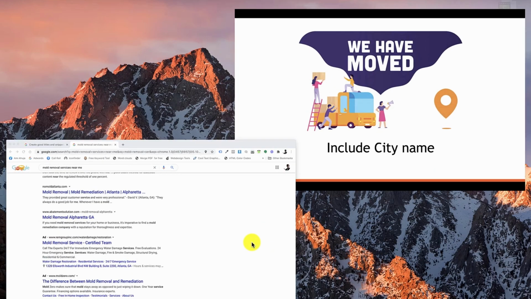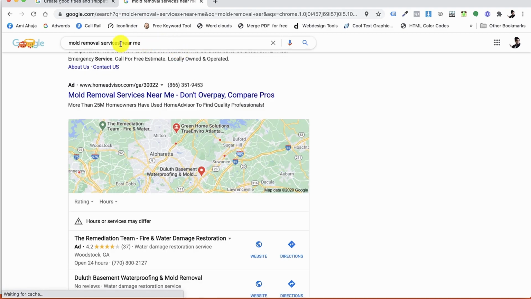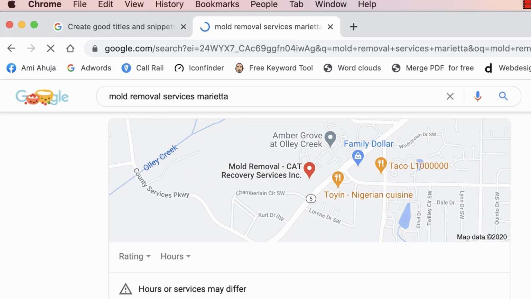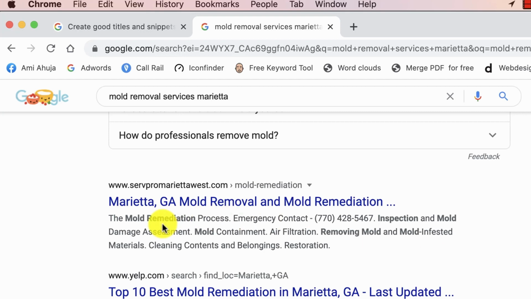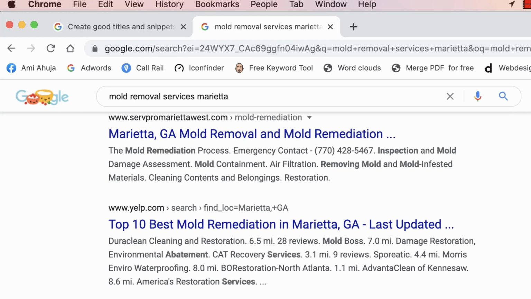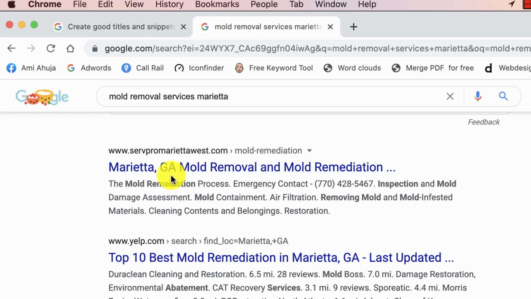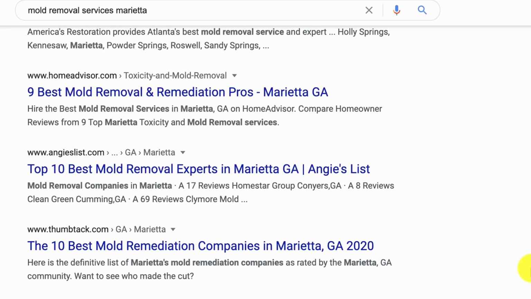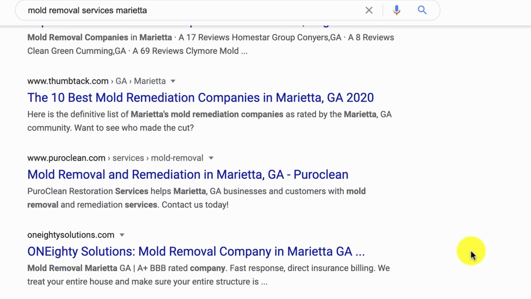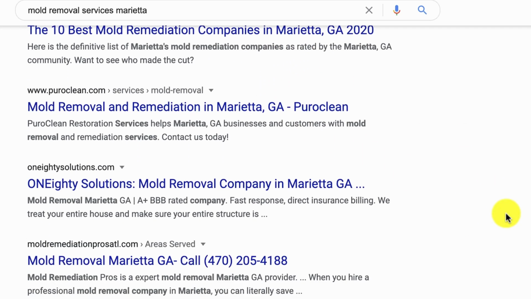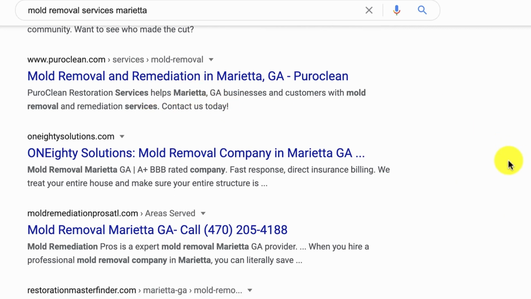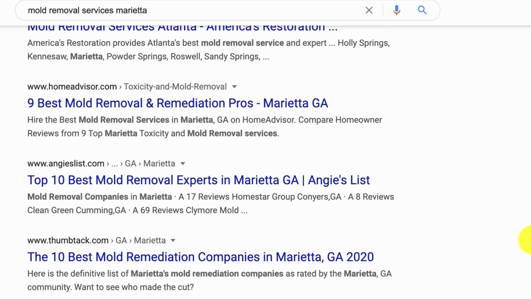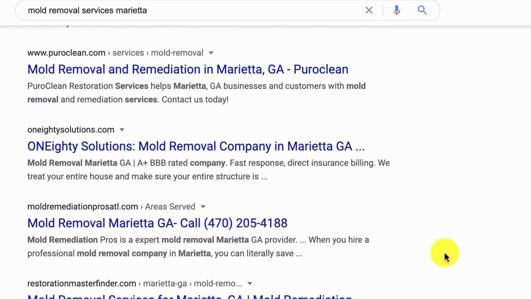Let's see, for example, if I go here and I search for mold removal services, Marietta. It's about 20 miles from where I am, just a different city, and right here, Marietta, Georgia, mold removal. The first result has the name of the city in the title tag. Home Advisor has it right here. Hire the best mold removal services in Marietta. Mold removal companies in Marietta. Angie's List. Thumbtack. PureClean right here. Also, as you can see, it's in title tag. So they're using it in description and title tag both.